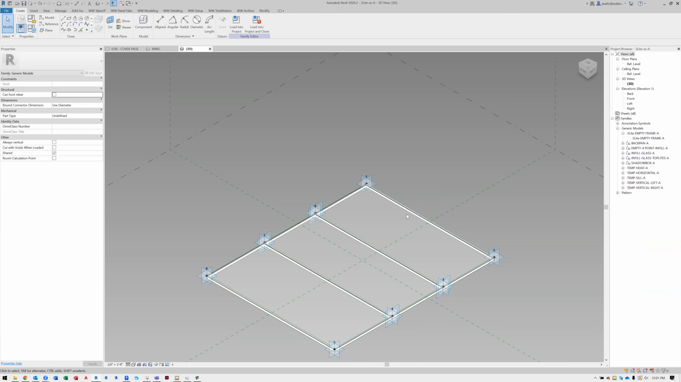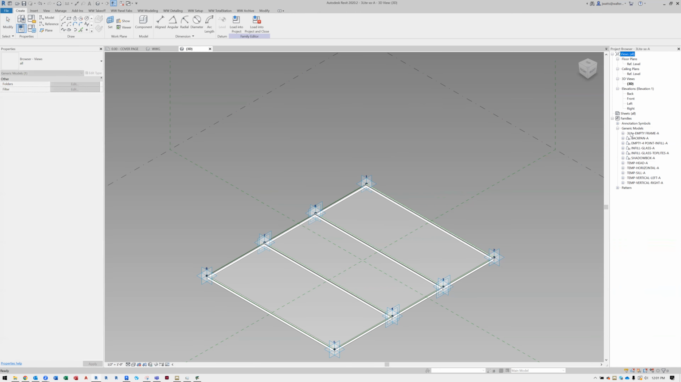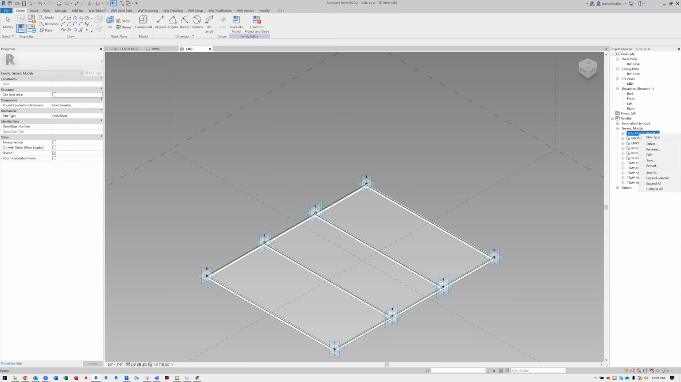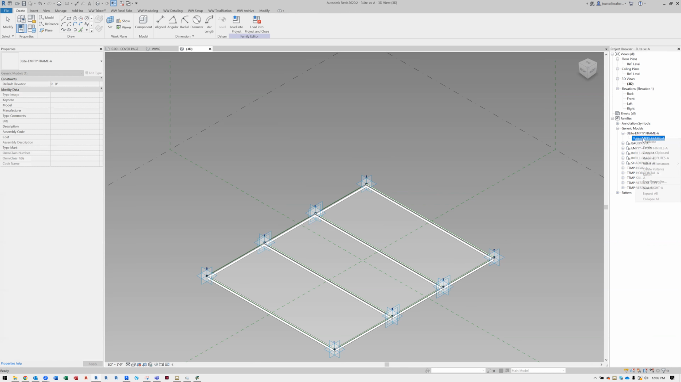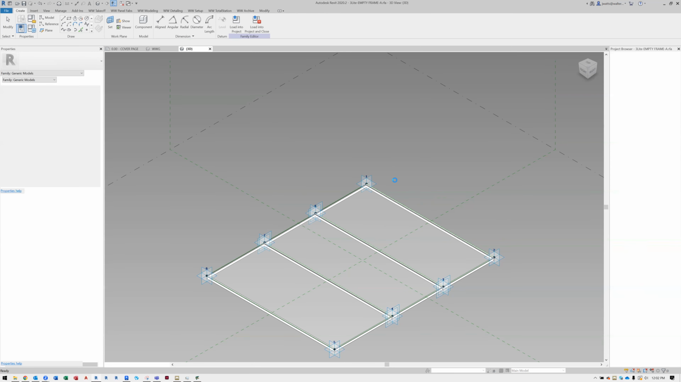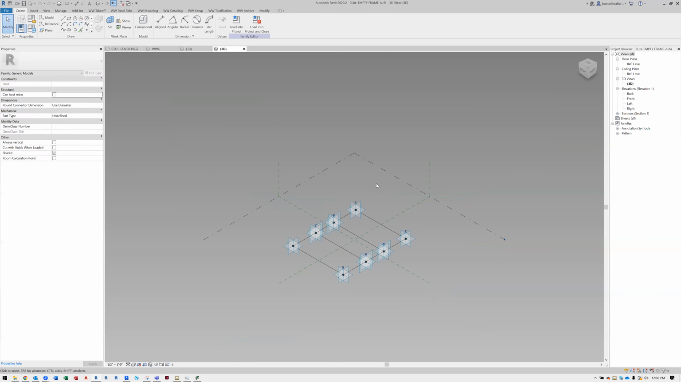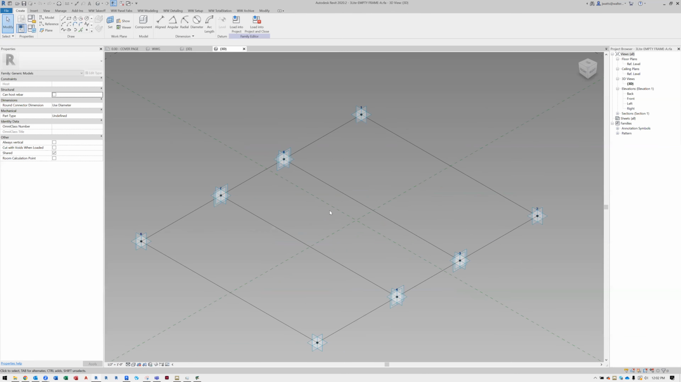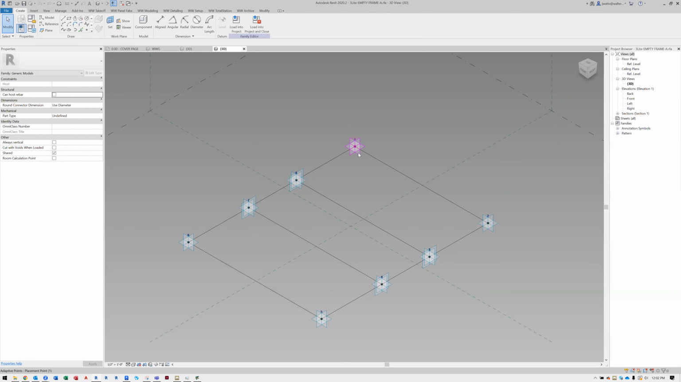Then what you're going to do now is go into your 3-light empty frame over here. Expand this first, click on this, right click, and then go to Edit. There you go. This is the empty frame for that unit that we were just in.